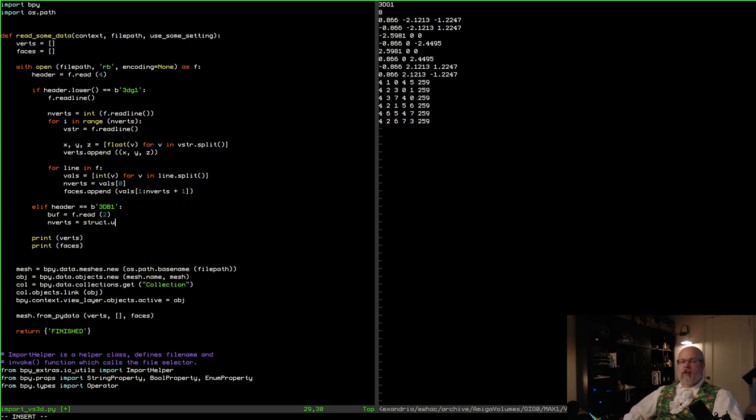Unpack format. Oh, I'll get to that in just a second. And here's the source of the buffer. Okay. So now the format. Okay. So here's the one of the tricky little things.